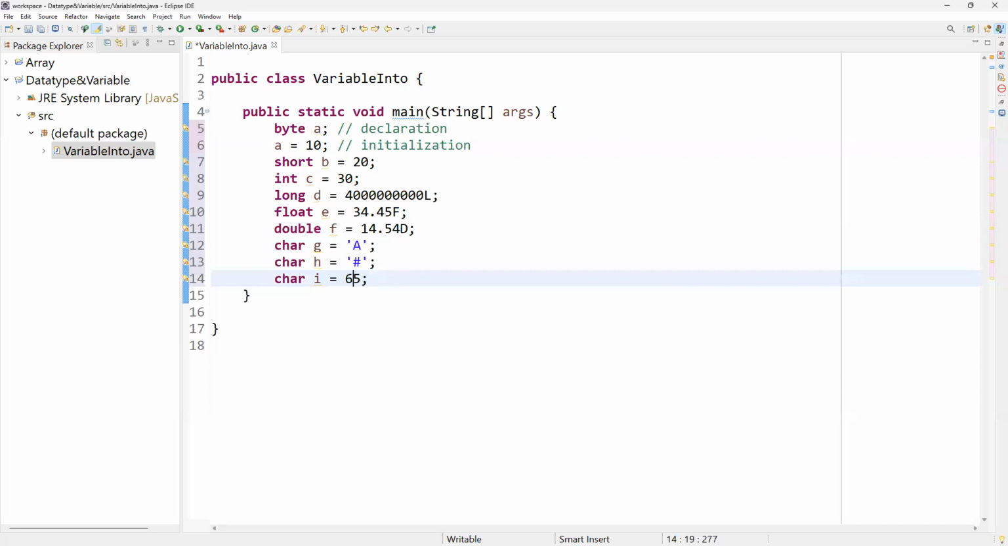As well, if I try to store a decimal value, again it will be a compile time error. While storing an integer type value inside a character, you have to make sure that the value is positive and non-decimal. This is about character. And the last data type is Boolean. In the Boolean, you can store a true or false value. So let's say I'm storing the true value here.